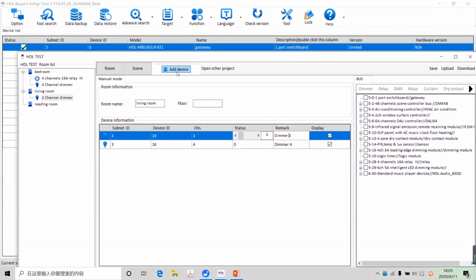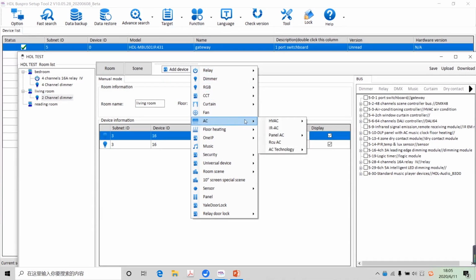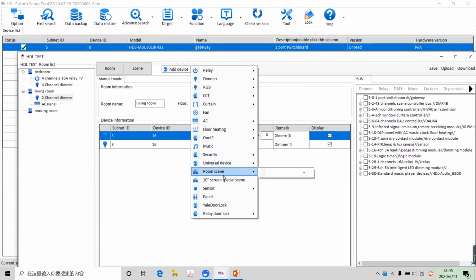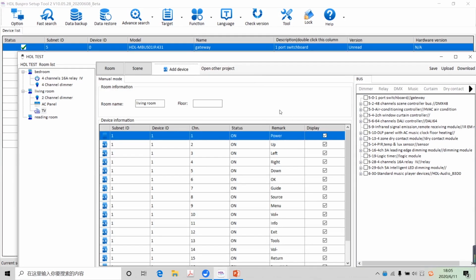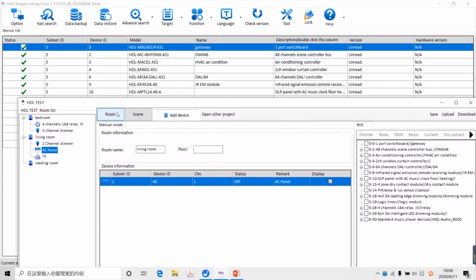If you have another device, for example the AC, we can add some AC. And the TV, if you want, you can add the TV. You can go here, add the TV. About my AC, I have a panel to control the AC, so here I can set the address of the panel. My DLP panel, subnet ID is 5, device ID is 10. This is my AC.